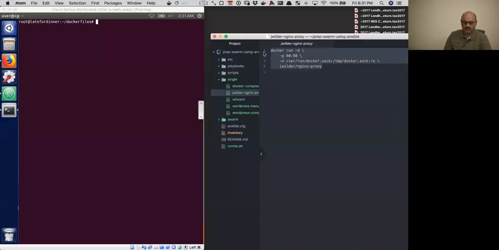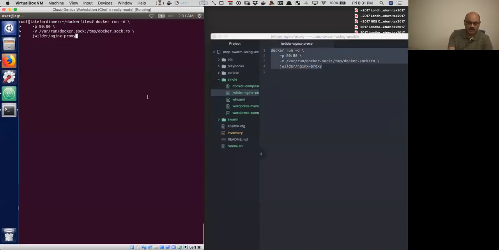So here we have, this is a four-line command. It is mapping port number 80 on the machine to port number 80 in the container. So machine to container. And mapping the Docker socket, just like that. And using the nginx jwilder proxy image. So copy that command, run it here, and boom, we have a container ready. What do we have? One container.